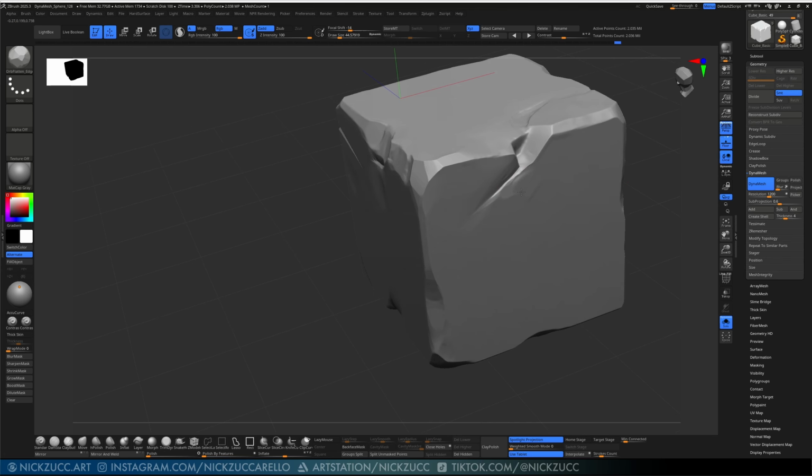Again, if you hold down Alt, it's going to give you a much different result, and we can maybe pull that surface up and then flatten it down right in through there like that.